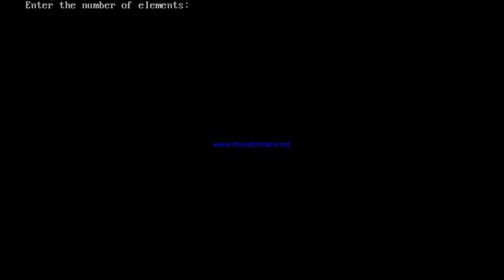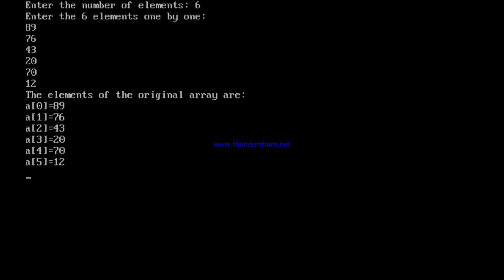Alt R, enter. Enter the number of elements 6: 89, 76, 43, 20, 70 and 12. I have entered. So see, A0 equal to 89, A1 equal to 76, A2 is equal to 43, A3 equal to 20, A4 equal to 70 and A5 equal to 12. I have done that.